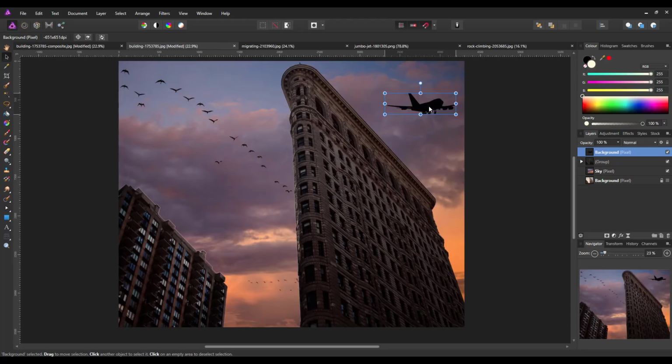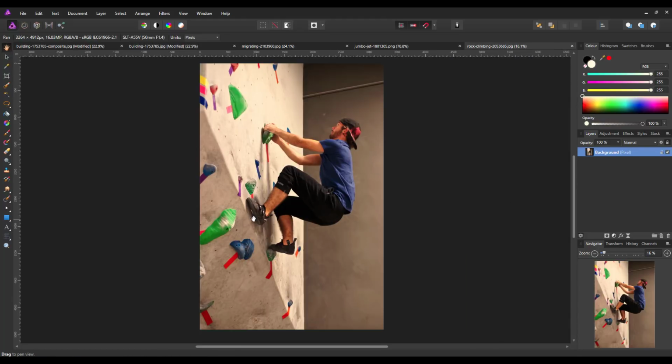So find a new position for this. I might just reduce it in size a bit more. There we go. So I'm not going to change any blending modes with this because it's already a silhouette, and it's not blocking anything out that I want to keep. So that is that element added. So we now have 3 of the 4 elements for the image. So all I need now is my man rock climbing.